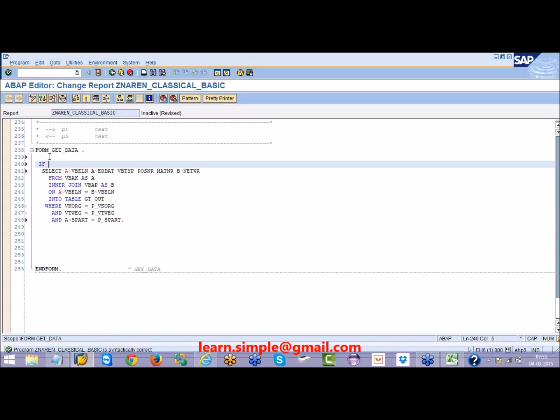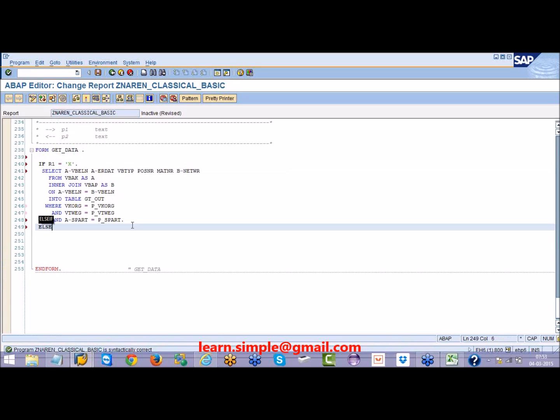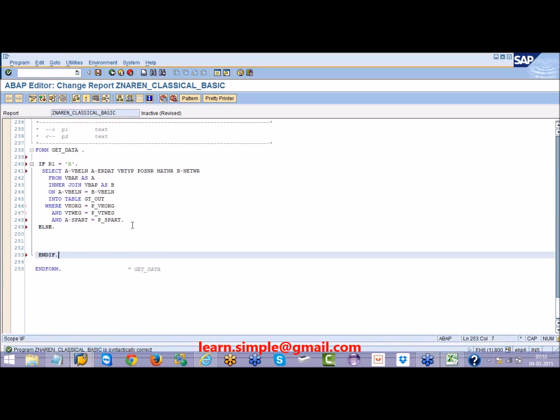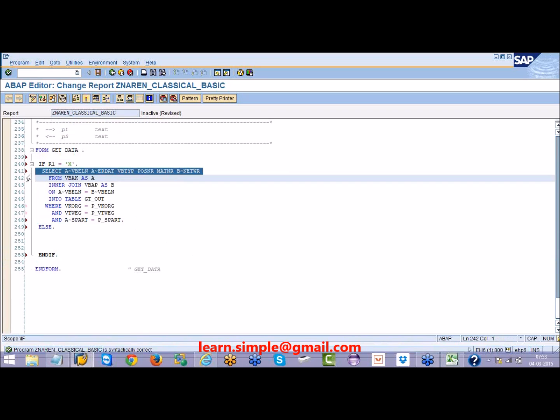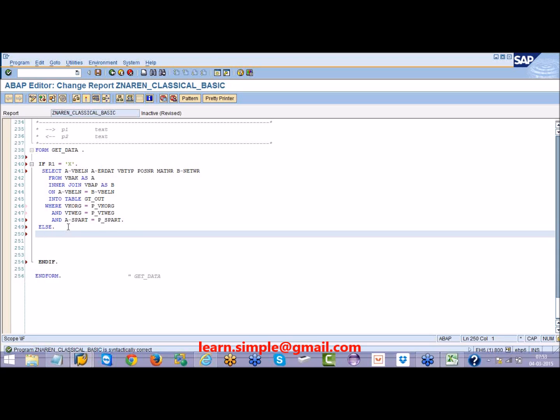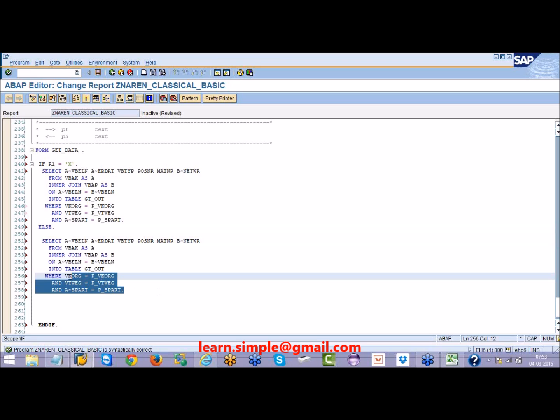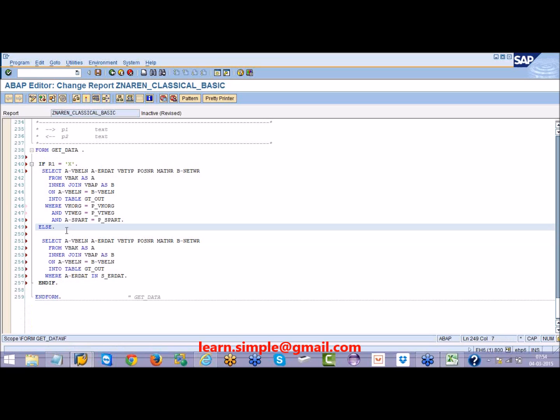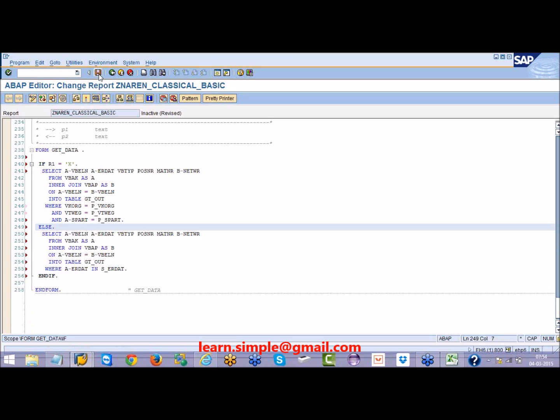So I will say this as if R1 equal to X, do it this way. Else, if somebody selects the other radio button, what I want to do is, instead of putting the where condition with sales organization, distribution channel and division, I will put it with ERDAT in S_ERDAT. Because ERDAT is a select option, we need to use the IN keyword here, right? This ERDAT is available in both tables, so I will take the header table's ERDAT, the document creation date. So this is how my select query will be based on the radio button selection.